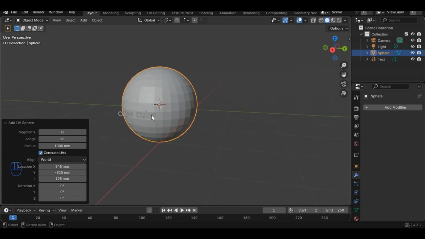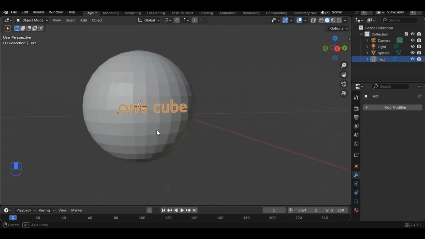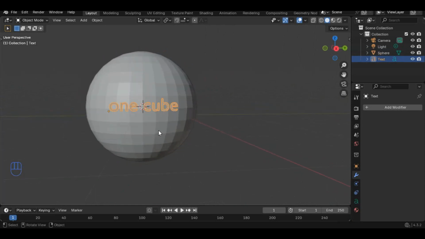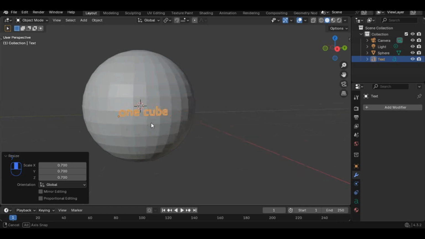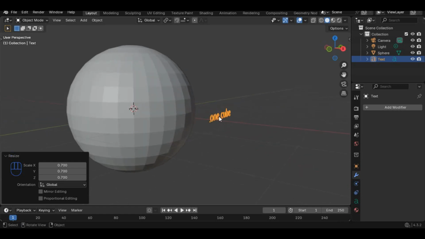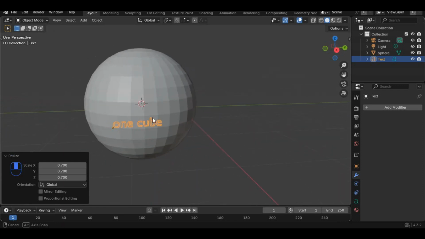So now we'll repeat the same thing. Since we undid whatever we did, we still need to scale the text down. Even if you don't scale it down, I don't think it will make any difference. But let's scale it down by, let's say, 0.7. Yeah, which is good. So now we want to project text on the surface of this UV sphere, which means the text will have to be curved. So we can move it.